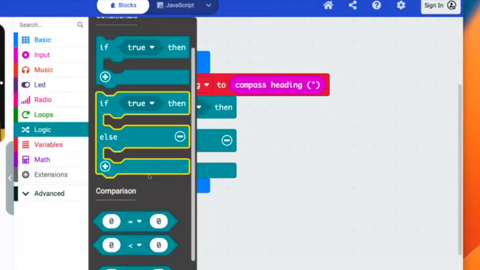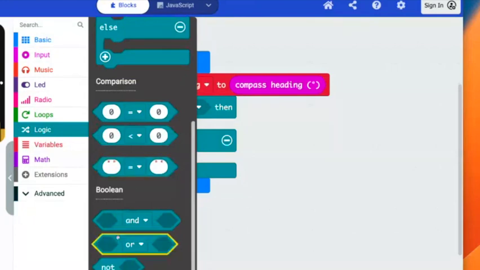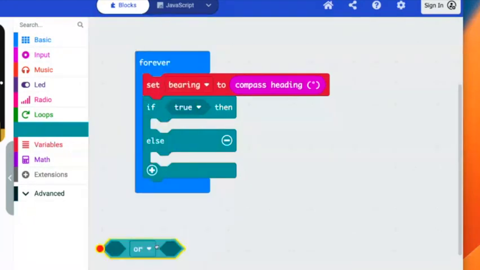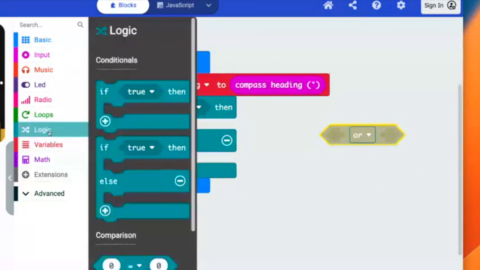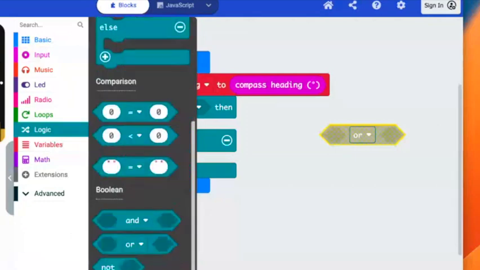Now the first one we want is the one that says something or something. So let's grab that. Don't put it anywhere yet, just put it on the side, and it'll go a funny color because it's not quite connected as a piece of code. The one we want is halfway down the list, something or something. So we're going to grab that. Then we want 2 other blocks, and we'll do a recap in a second.